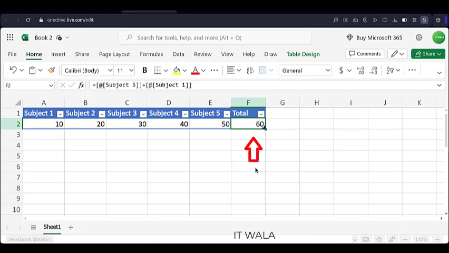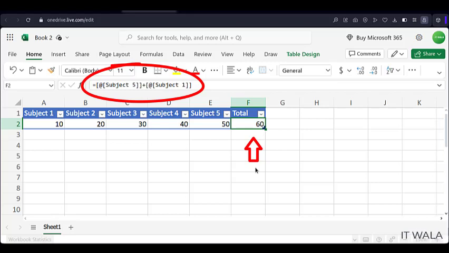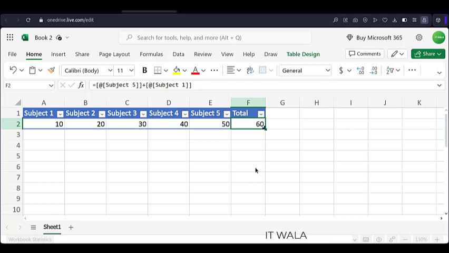Now, if I select this total cell, I can see the formula like this. Here, instead of just the cell names, now the actual column header names are used. And as you can see, now it is much easier to understand this formula. It simply says that the formula is adding subject 5 and subject 1 marks. I hope this trick helps you. Thanks for watching.